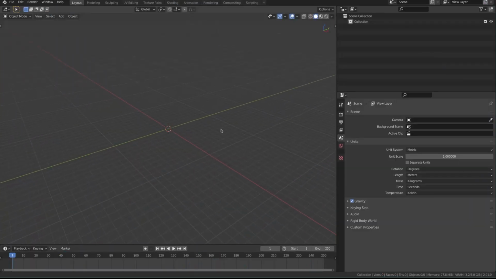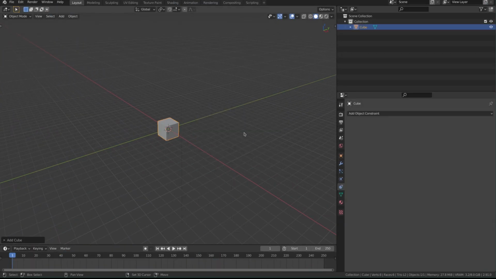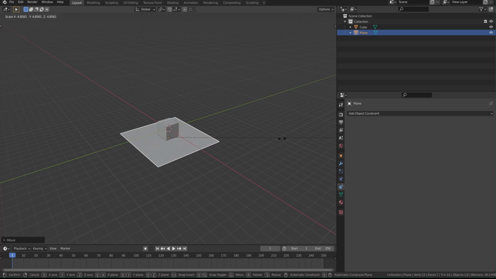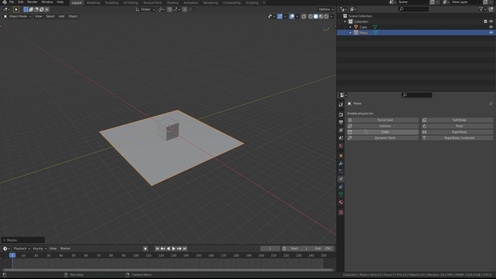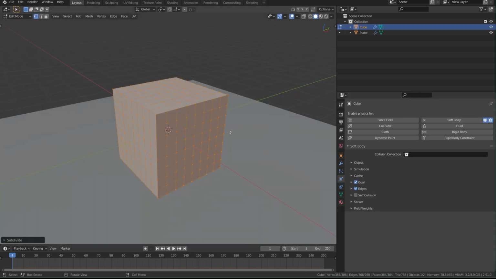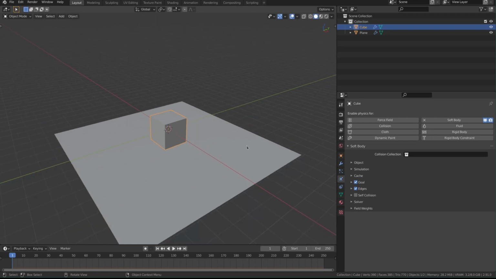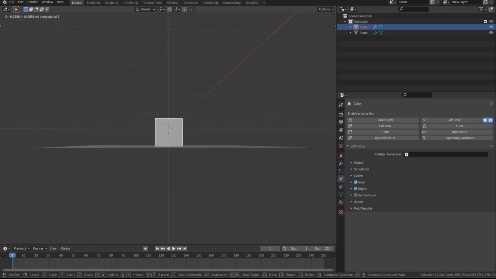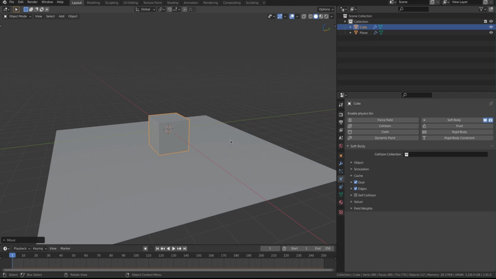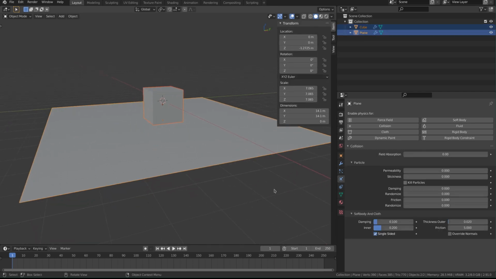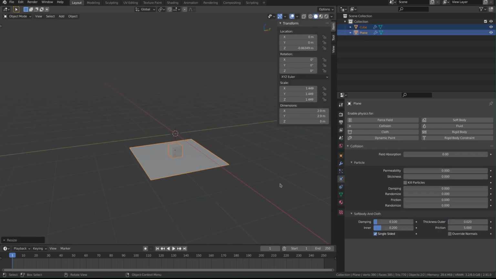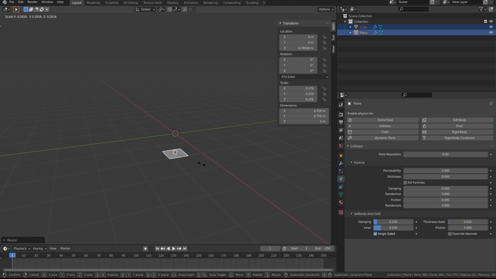First things first, we need a cube, and a plane under it. Set the plane to be a collision object and the cube to be a soft body object. Give that cube some subdivisions in edit mode as well so that it can wobble and has some vertices to move around. Make sure your cube is positioned right above the plane. To make this look the most realistic, we want to maintain real world scaling, so let's just scale this all down until we're at more realistic size.